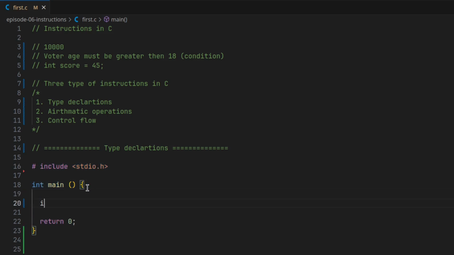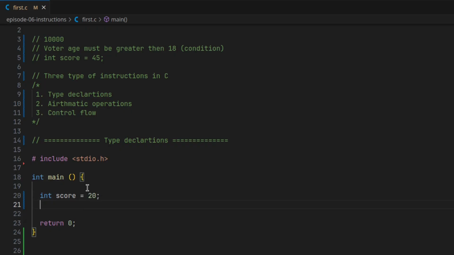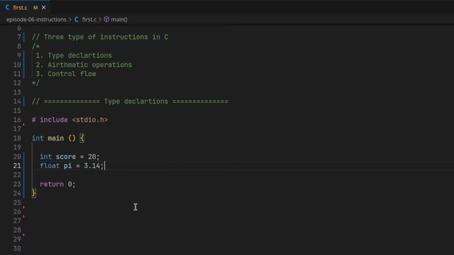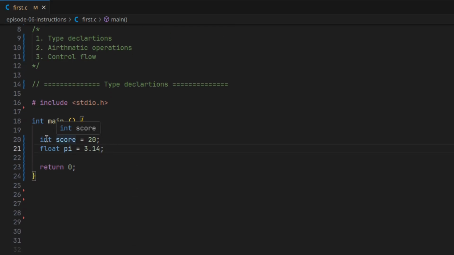So I write int score = 20 and float pi = 3.14, like this. I'm taking only an example; we don't solve any problem here. What does int score = 20 mean? Score is a variable in memory which takes the place where you store the 20, and the type of the variable is int. This whole thing is one instruction.